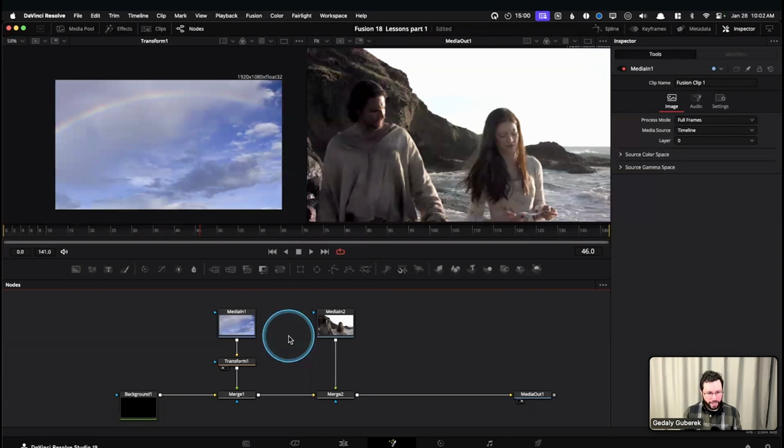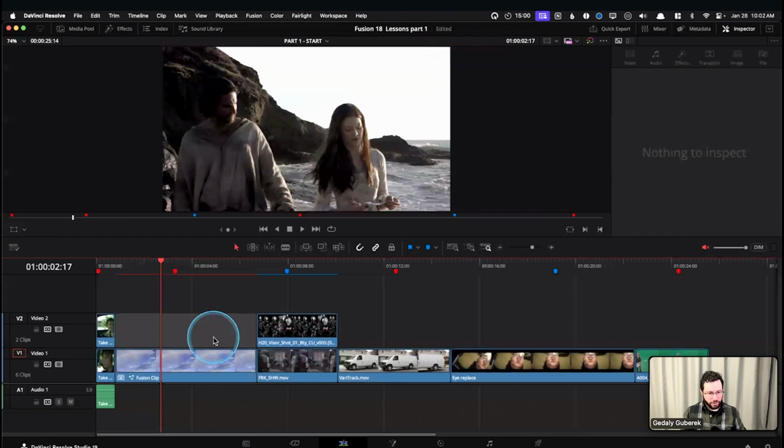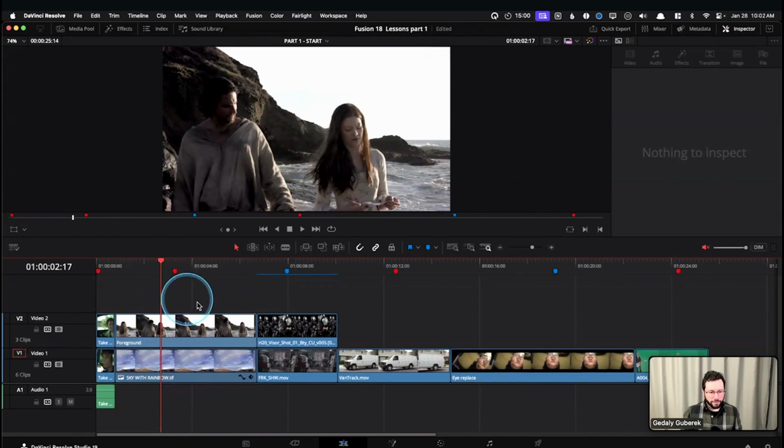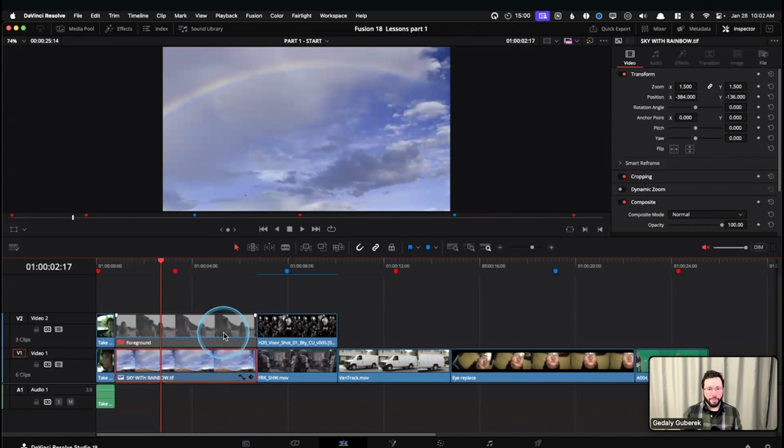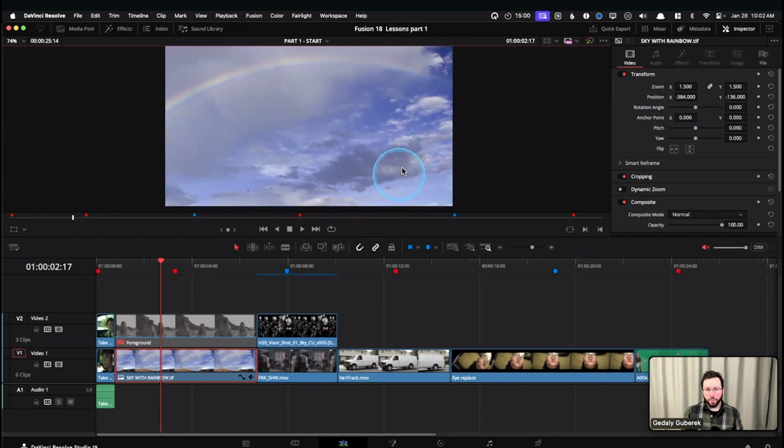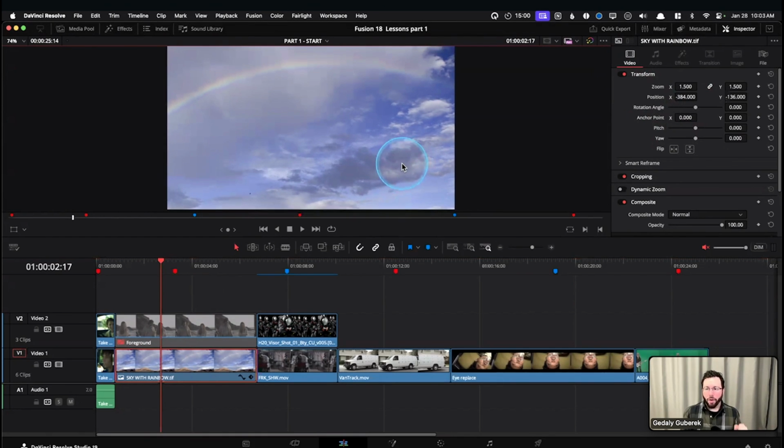So I'm going to go back to my edit page. I'm just going to start hitting Command Z until I get back to how things were before. So now I've got my foreground. That's just this clip. And if I hit D to disable it, I can see the background that I've got here. And as we work through this shot, I don't actually want to be dealing with any resizing from the edit page. I want to do all of that in Fusion just so we can work through that and have full control over it on that page.